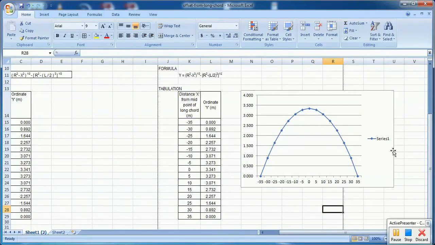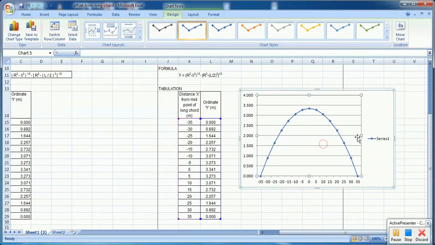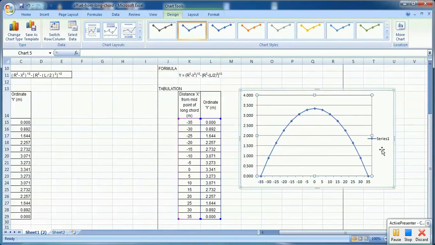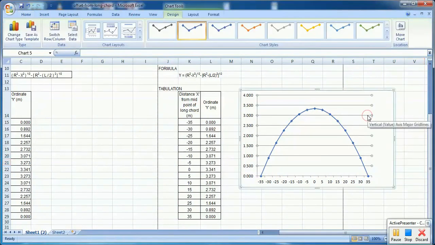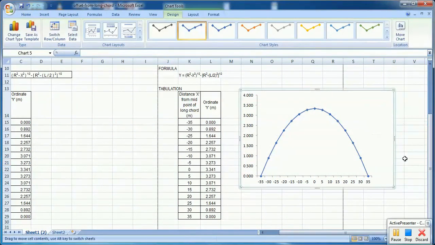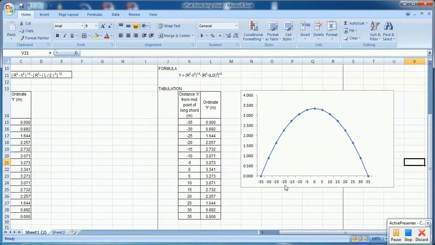You can see the curve here. You can increase this thing also. If you want, you can delete this. Okay, we'll delete. If you select the lines, you can delete the lines also. Okay, so now there are some adjustments you have to make.